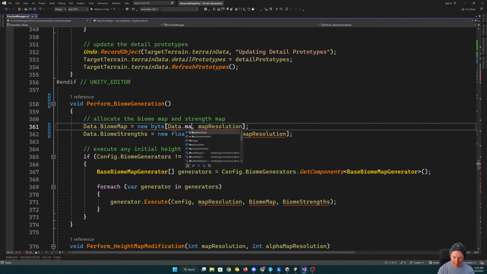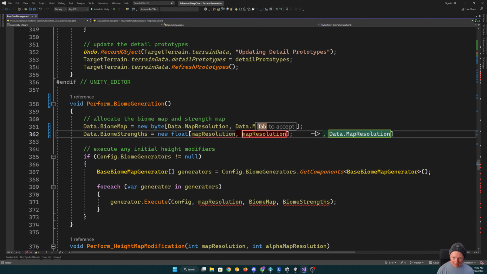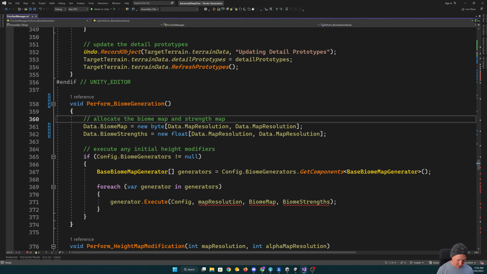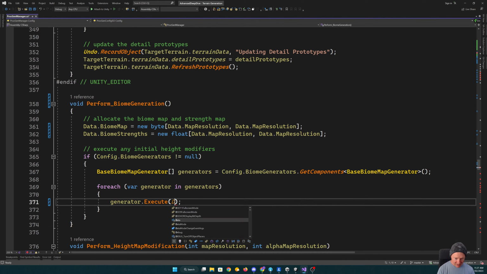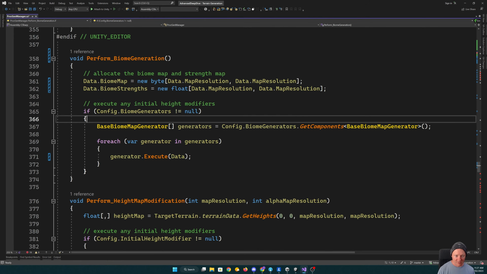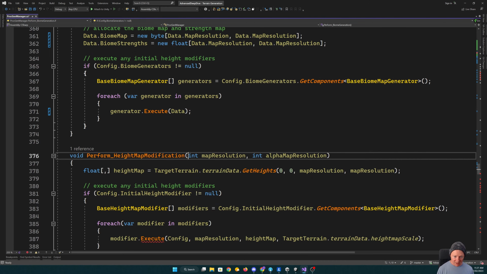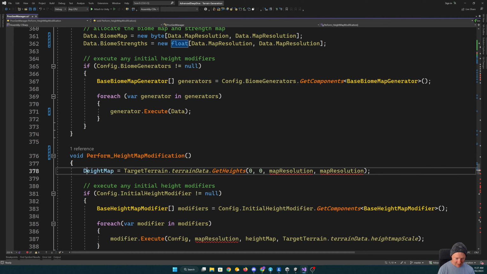This is going to be data map resolution. And what I will do is we could also move these if we wanted to. So these are things that we could move up to the very beginning, but I think it's okay with them being created here. Our execute changes to just be data. So it simplifies a lot of these things. Height map modification, all of that goes away. This goes to data.heightmap.